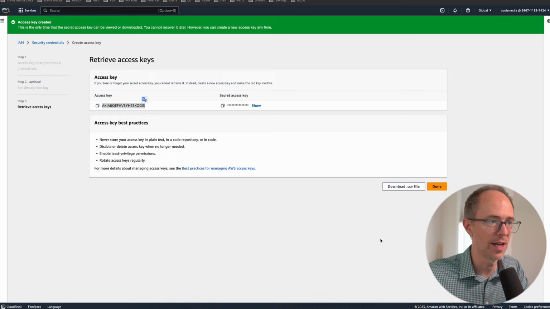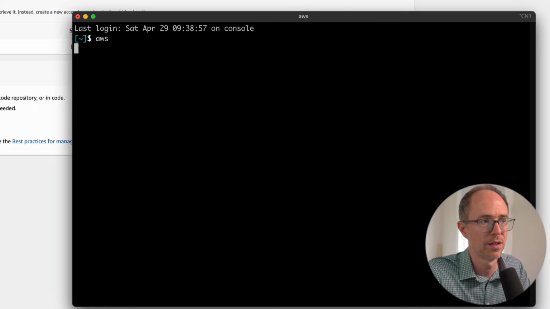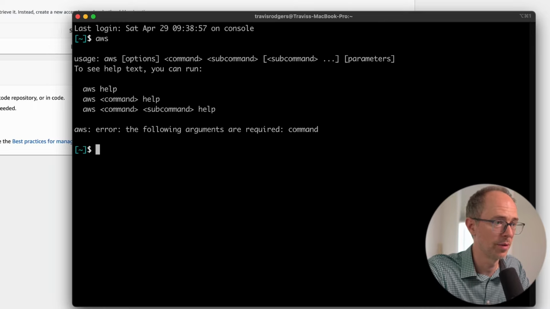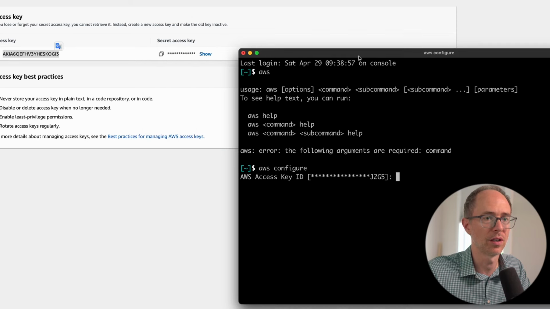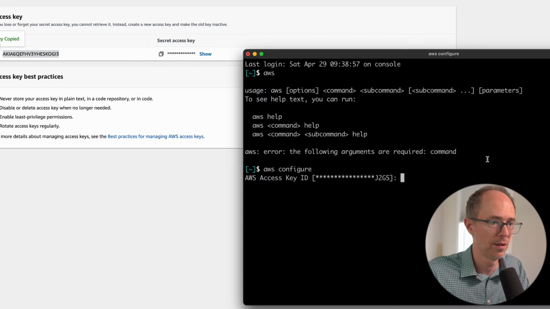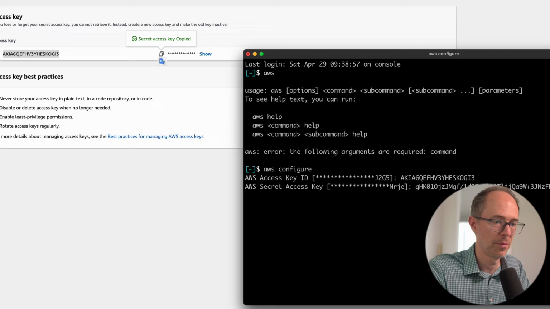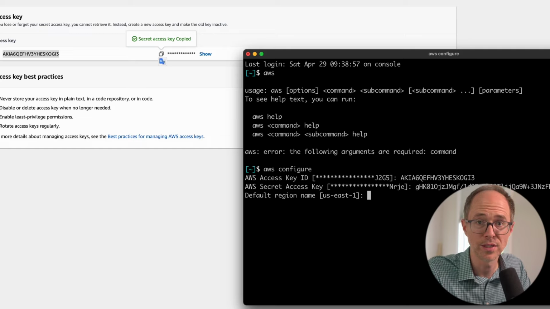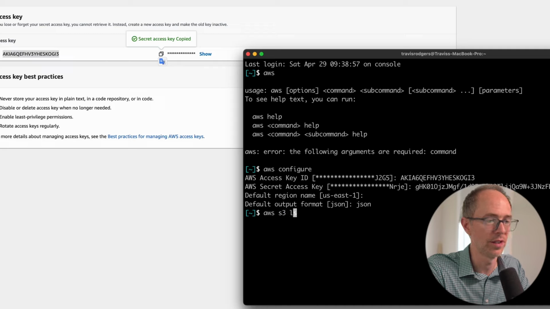So to configure the AWS CLI, just open your terminal, make it bigger. And you should be able to type AWS to see that you installed it correctly. But I'm going to say AWS configure. This is how you configure it. And it'll ask you your access key. So copy this, paste it. It's going to ask you your secret access key. So click the copy here, paste it, and default region name, I'm going to do US East 1, works for me. And default output format, I do like JSON. And once that's done, I should be able to, because I'm an administrator, do something like AWS S3 LS. I don't have any S3 buckets, but it should list them if I had them.